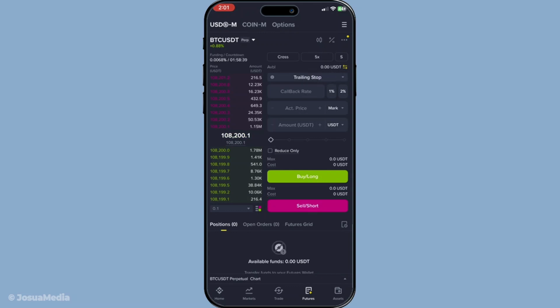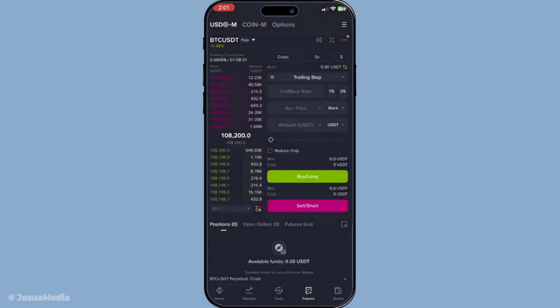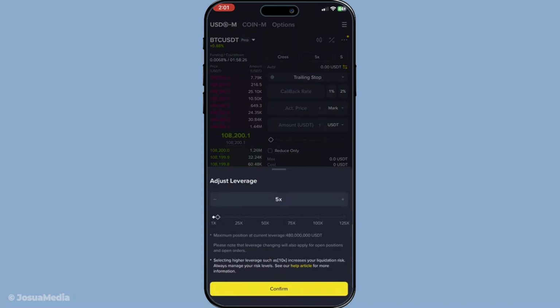Now that we're in the Futures section, you'll see a list of various trading pairs. The next step is to tap on the trading pair that you're interested in. For instance, let's say you're looking to trade BTC USDT. Simply tap on that pair and you'll be taken to a screen that provides more details about the trade. On this screen, the leverage number will be displayed right beside the name of your chosen pair. Tap on this leverage number. This is where we make the adjustments. The app is designed to be intuitive, so you should find it straightforward to proceed.